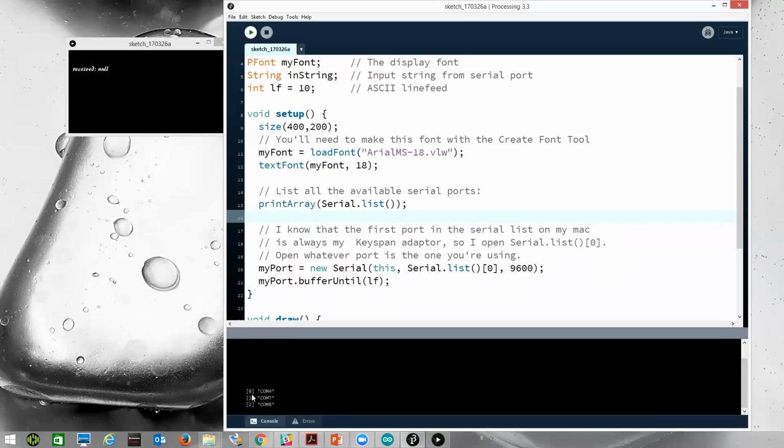So see this in brackets, that's an index. If you know arrays, this is index location 0. So the first string in the list is COM4. The second string in the list is COM7. So index 1, and index 2 is the third string in the list, COM8.